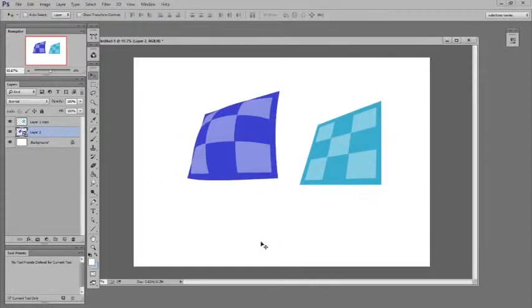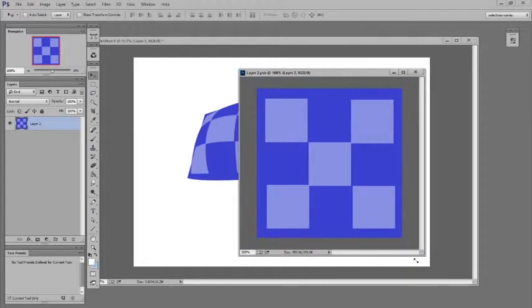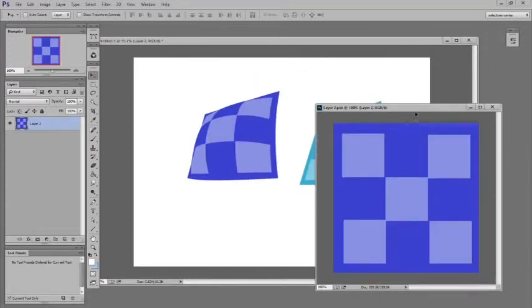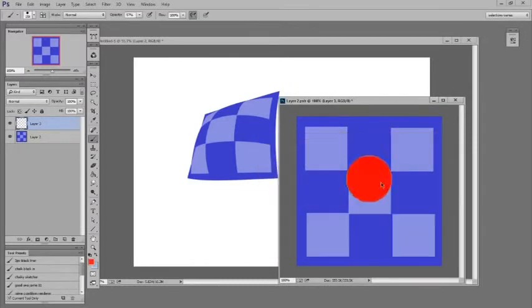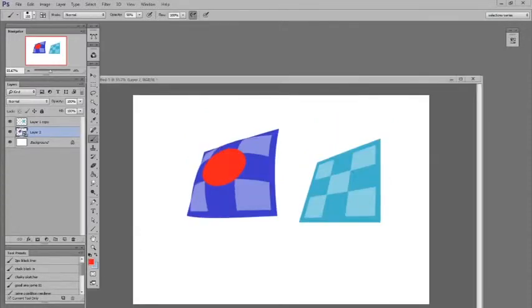Now where it gets really interesting is when I double-click on the layer thumbnail. This here is a temporarily created smart object that is sort of a separate document, but it contains the contents of this rectangle. So if I were to draw a red dot right in the center, and then I hit save, you can see here the red dot is updated on the form. So what this means is I've separated the content from the shape.